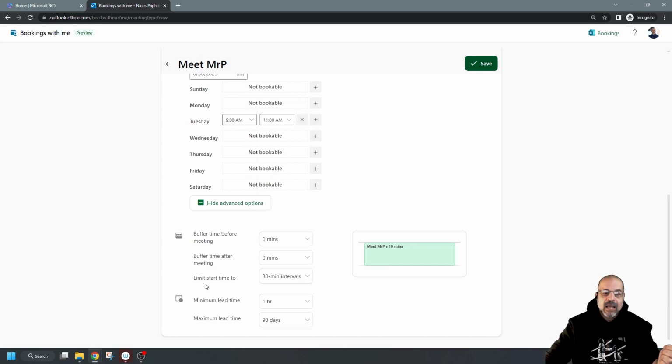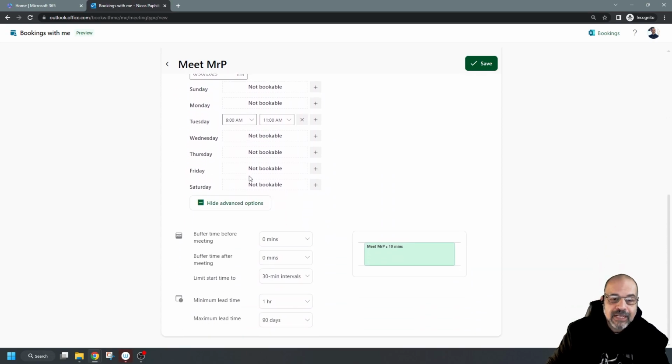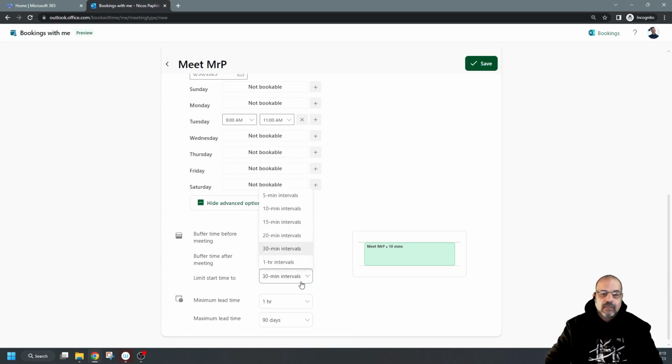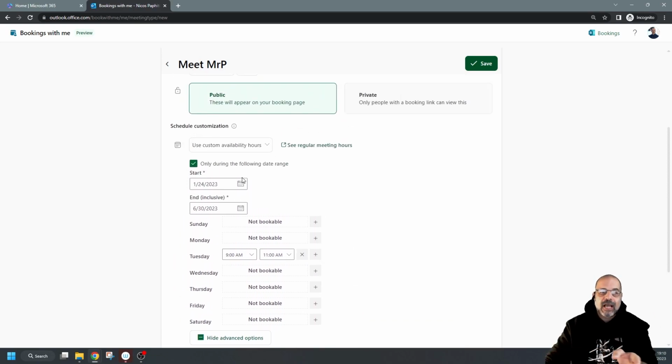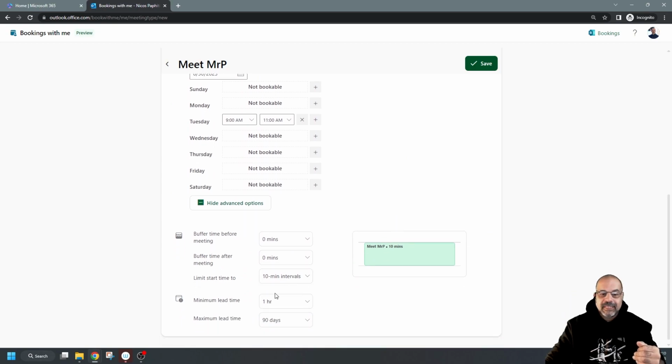I'm not going to put a buffer time, and then limit start time to 30-minute intervals. Now, I've said my meetings are going to be 10 minutes. So if I limit this to 30-minute intervals, then I can only get a meeting every 30 minutes, and it's going to put these as intervals in the booking page. You're going to see this later. So because I want to make full use of the 2 hours I've got, I'm going to make it 10-minute intervals. So every 10-minute interval, I'll be able to have another booking slot because my meetings are going to be 10 minutes.